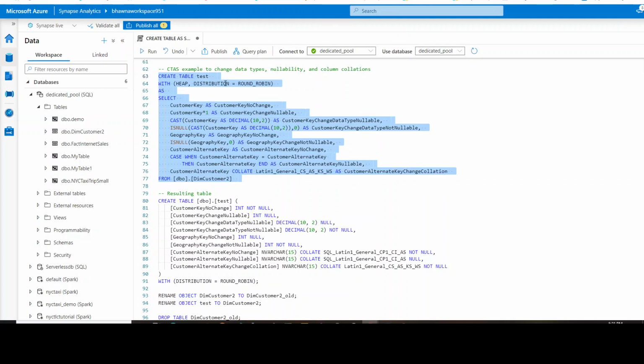So it is changing the distribution as well, right? It is changing the distribution to round robin. So basically for dim customer 2, what we are trying to do, first thing, we are trying to change the distribution over here. Then create table as select, CTAS. Now we want a customer key, right? So we are actually changing the column name over here, right?